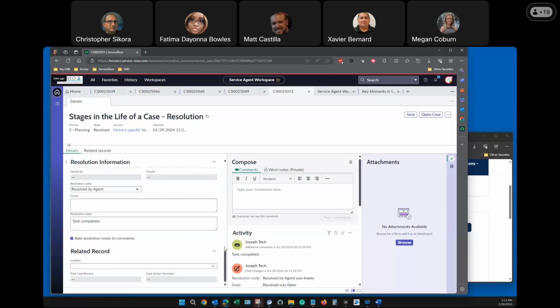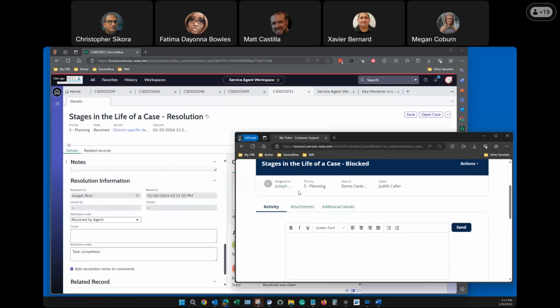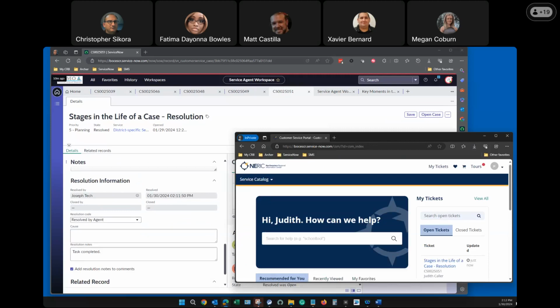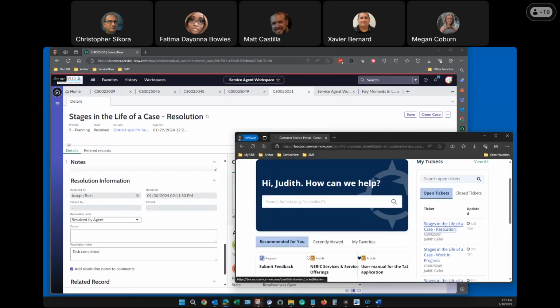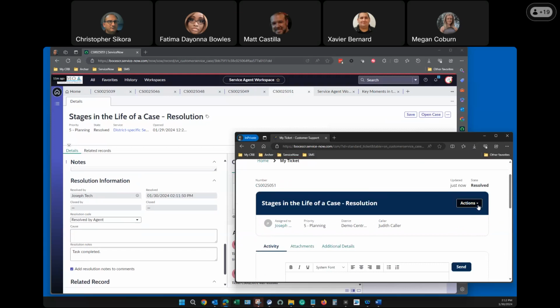Okay. So now that this has been resolved, we'll go back to the customer. There it is right at the top. Normally on their actions button, they would have the option to close. They can basically cancel a case at any point as long as it's not in a resolved state. But once it's in a resolved state, they get two choices: accept or reject.